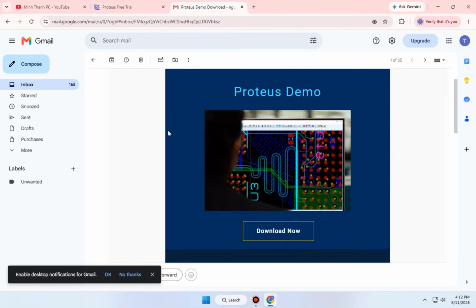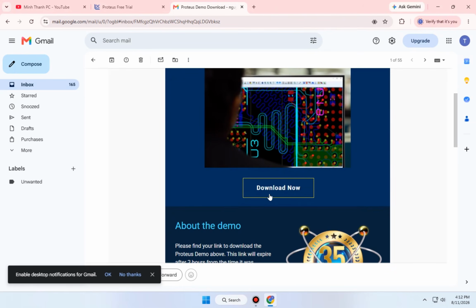You'll receive an email just like this one. Then, simply click on Download to save the file to your computer.